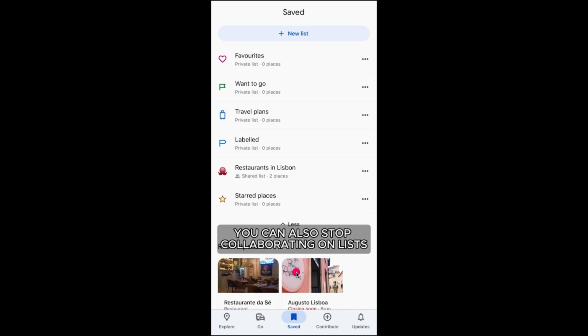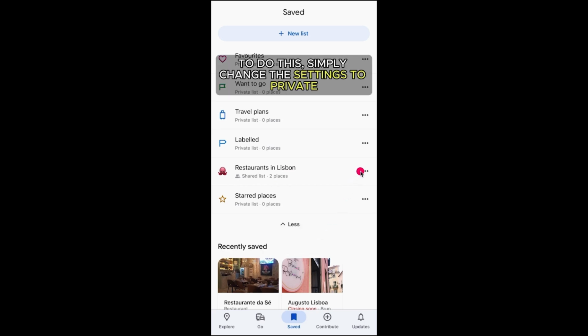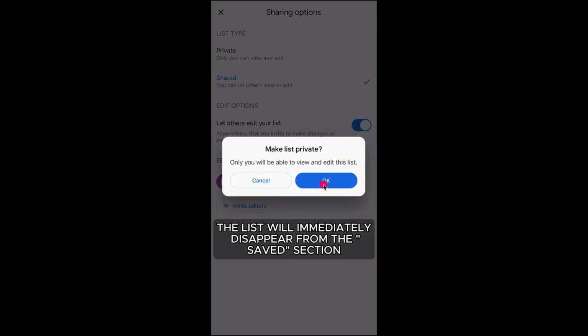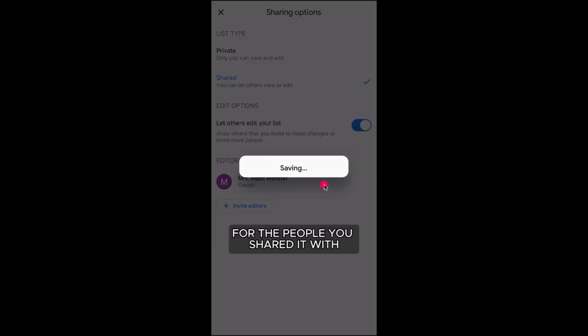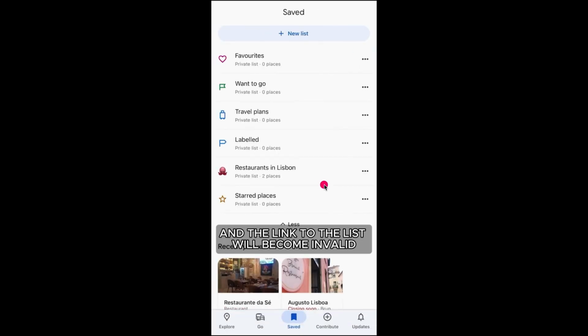You can also stop collaborating on lists. To do this, simply change the settings to private. The list will immediately disappear from the Saved section for the people you shared it with, and the link to the list will become invalid.